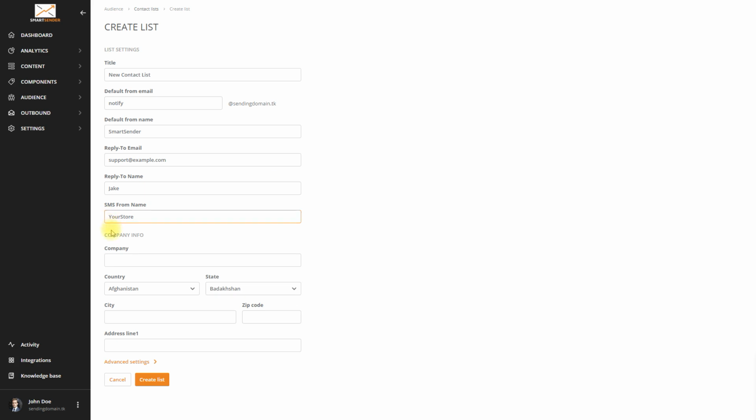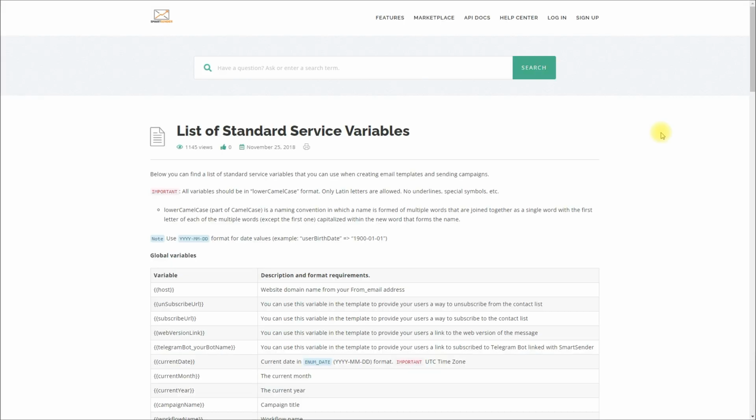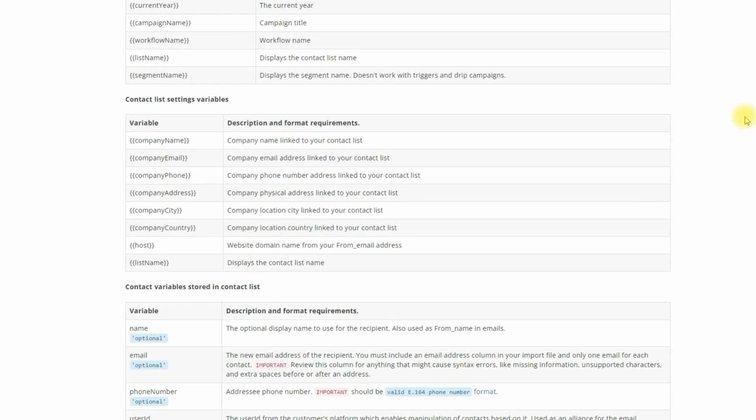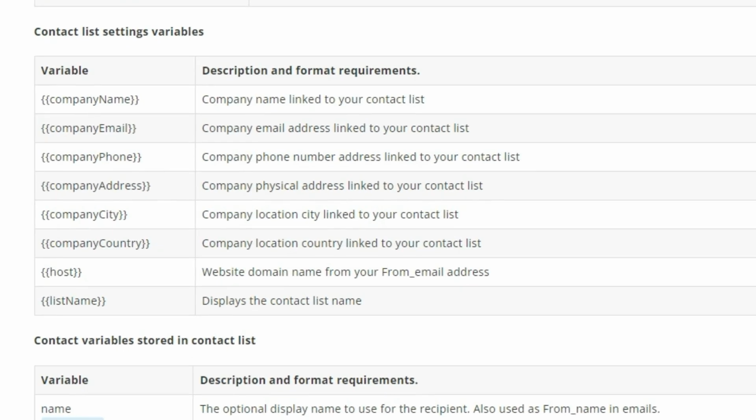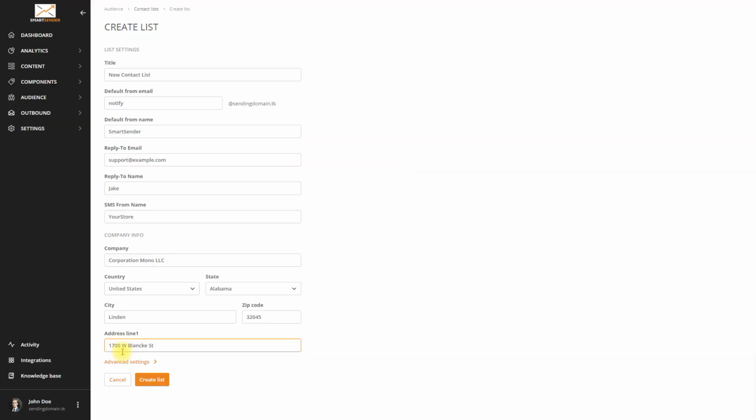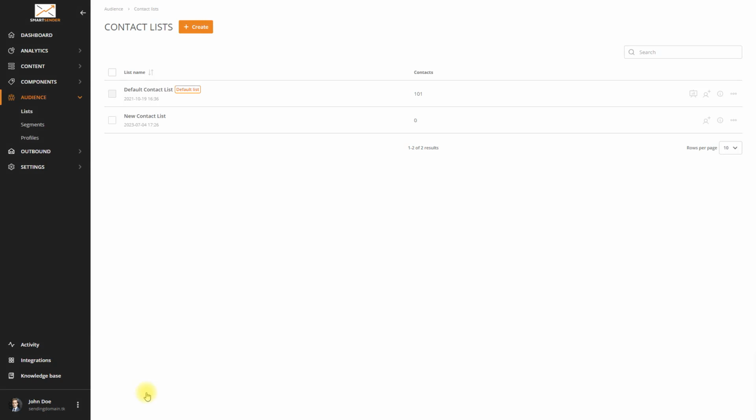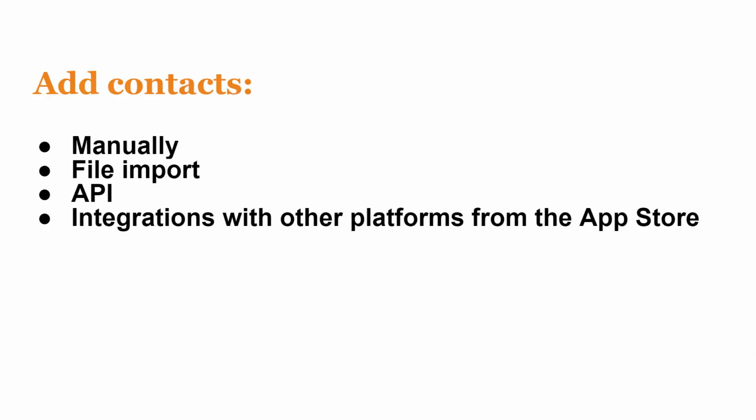Type in your company details. You can use this information in the footer of every email that will be sent to the contacts in this list. You can easily display your company details with our system variables. Open Advanced Settings. Here you can continue to write the physical address if you didn't have enough space on the previous row.